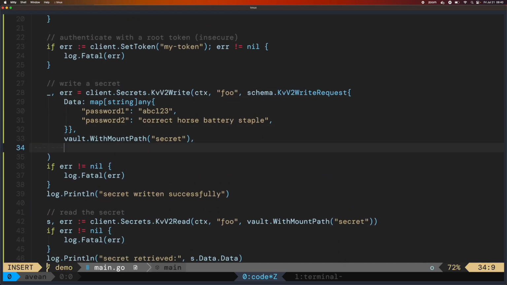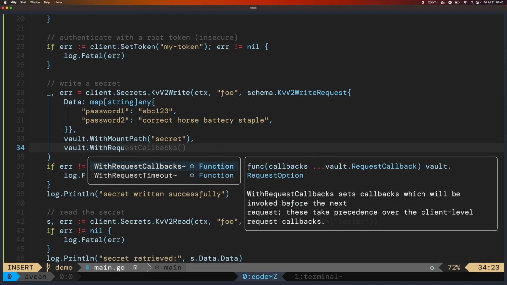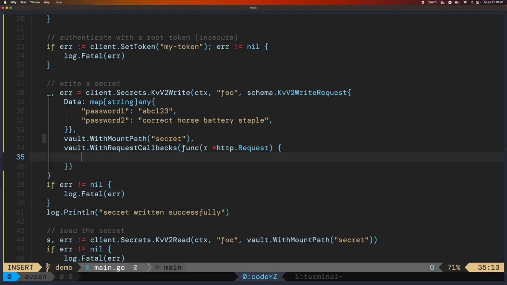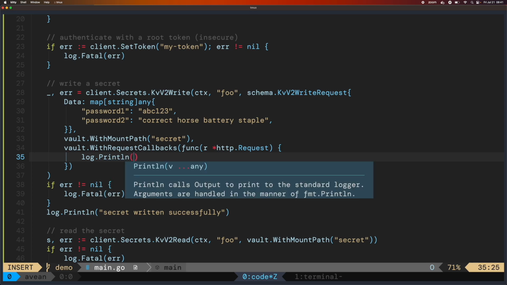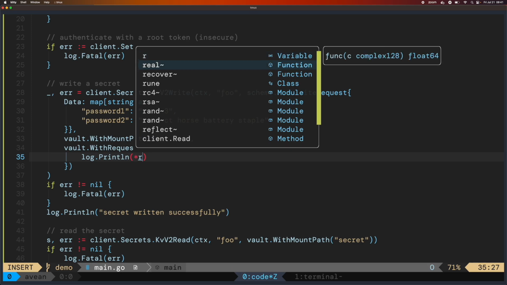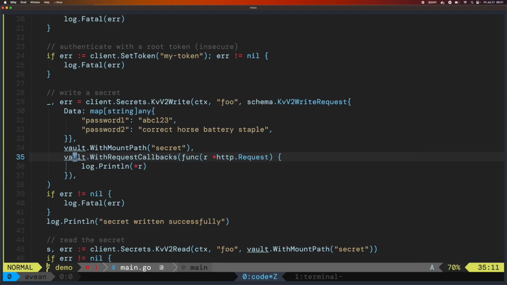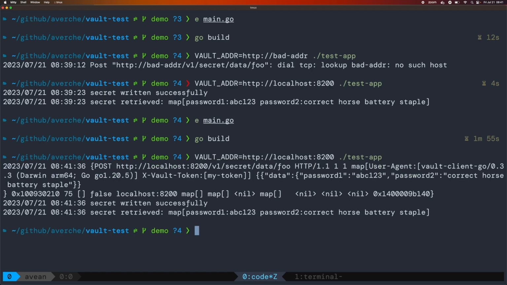Similarly, each request can be decorated with various modifiers. For example, here I'm adding a request callback to print out the request before it is sent. Most of these request modifiers also have global client-level analogs as well. For example, client.SetRequestCallbacks here. And now the request is printed out as expected.